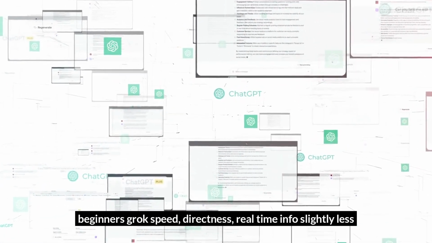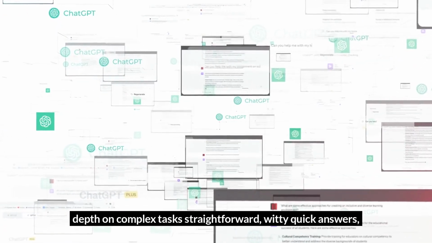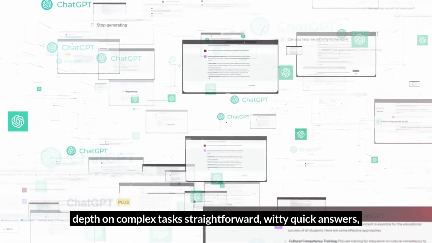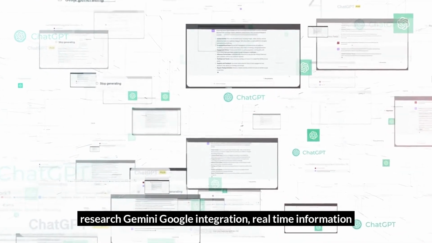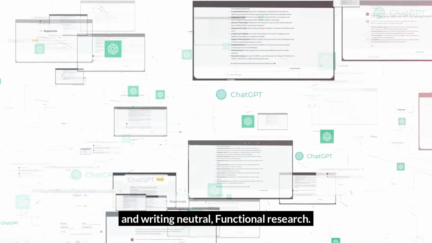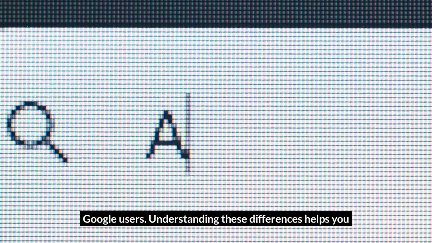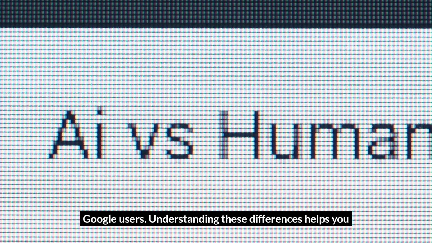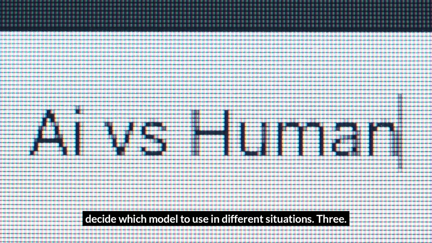Grok: speed, directness, real-time info. Slightly less depth on complex tasks. Straightforward, witty, quick answers, research. Gemini: Google integration, real-time information. Weaker in deep reasoning and writing. Neutral, functional, research, Google users. Understanding these differences helps you decide which model to use in different situations.